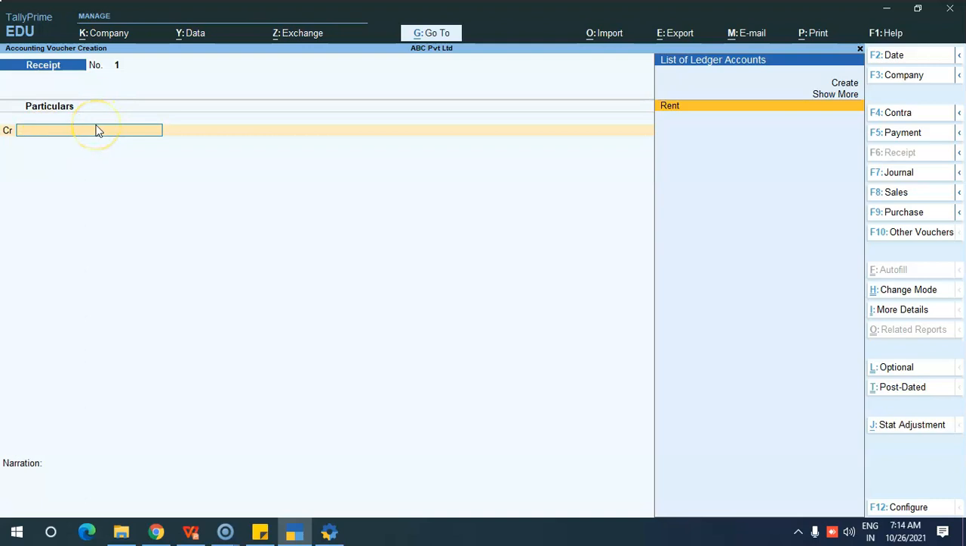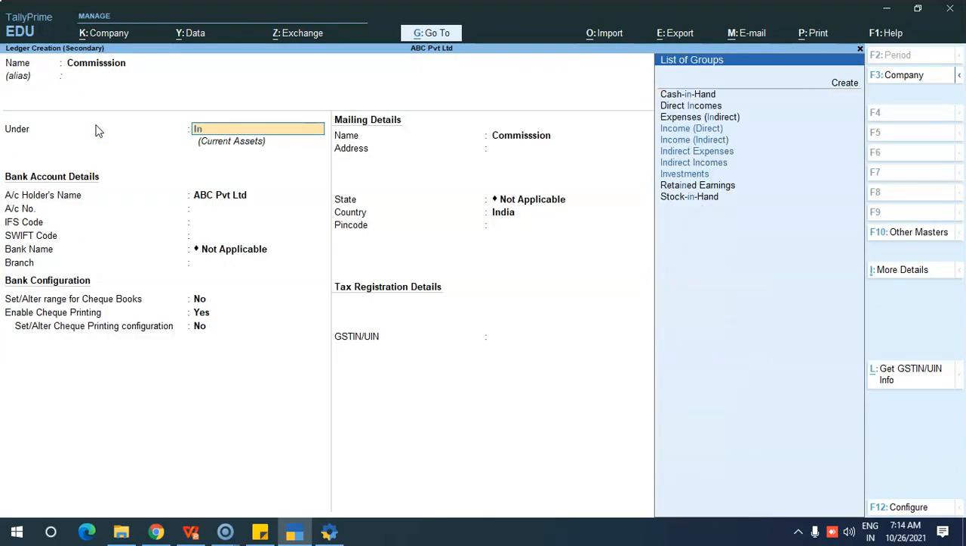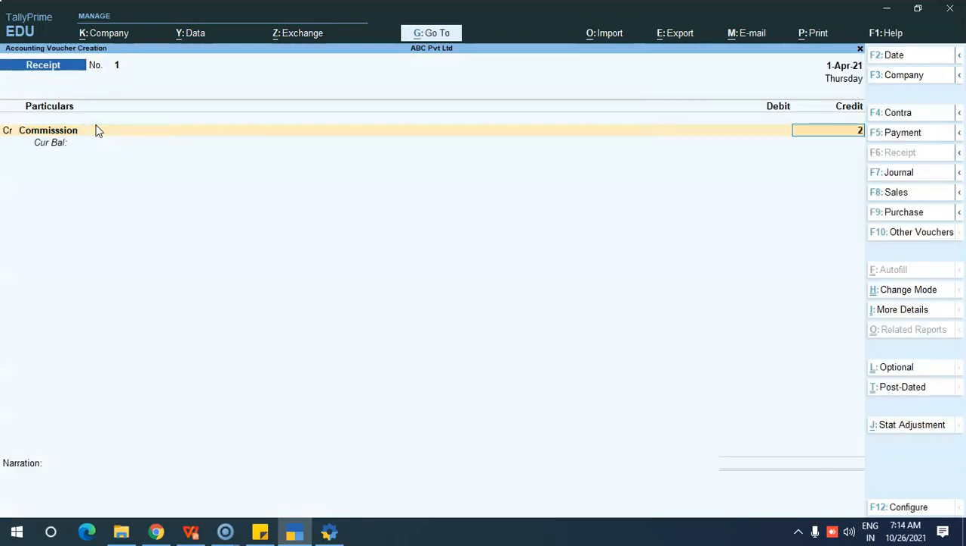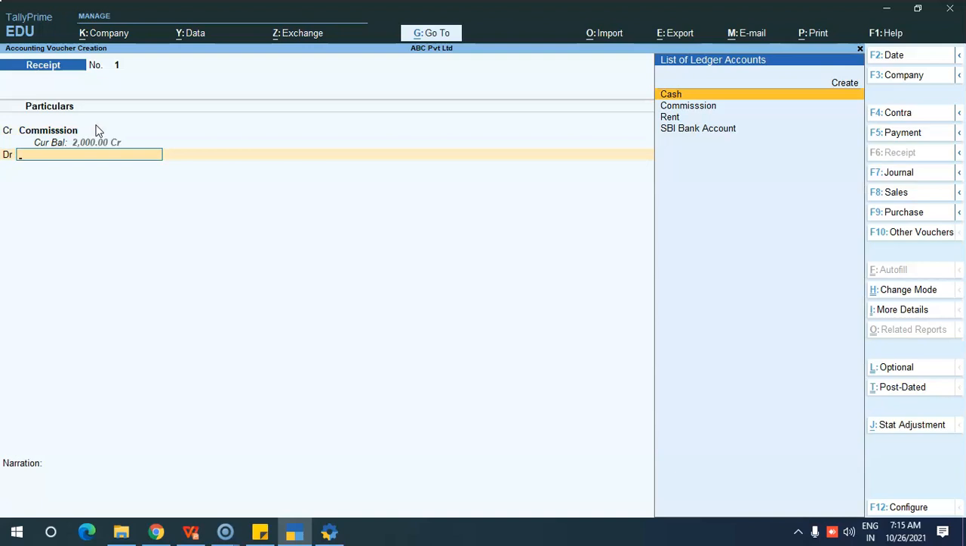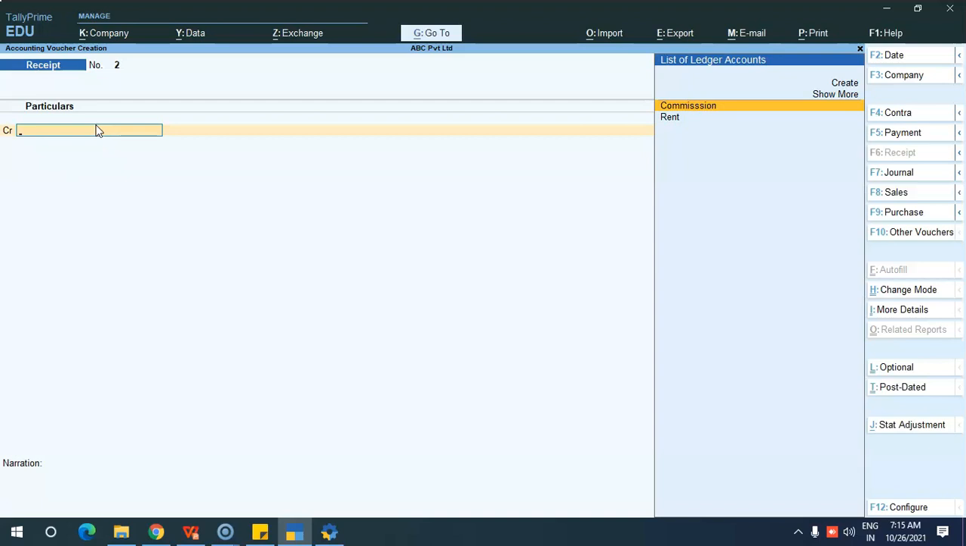So if I am receiving any commission, commission under indirect incomes, credit the income 2000, then debit. If I am receiving through bank, I can debit the bank account. Okay, so this is the receipt.